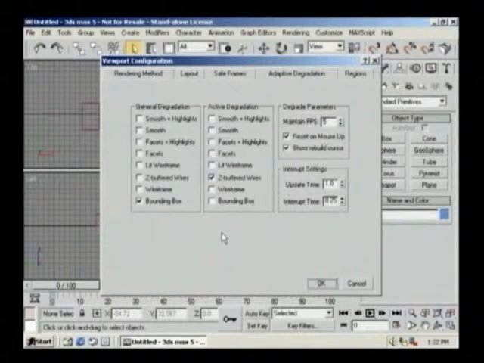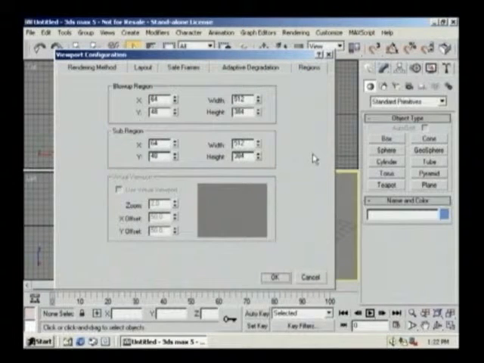Now the last tab is the region controls, and later we'll learn about rendering. Just know that you can render a region of your scene or a blown up section of your scene instead of rendering the entire view of your scene. So if you wanted to just render a certain part or a zoomed in area, you can use these controls to do so. So you have lots of control over your viewports.